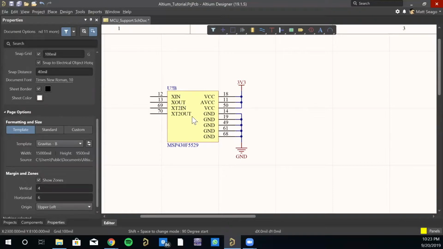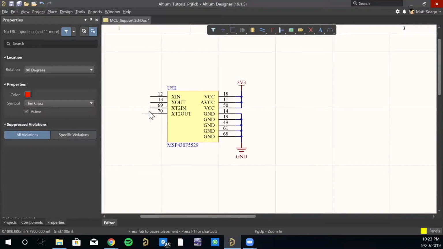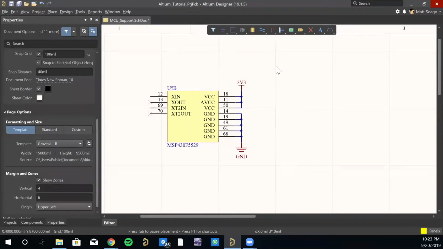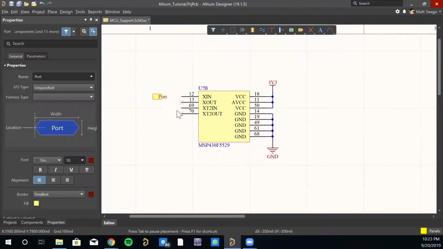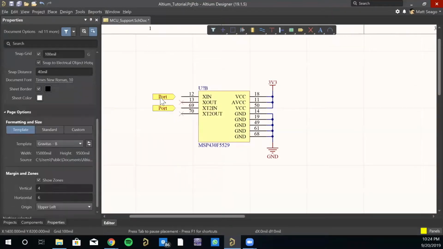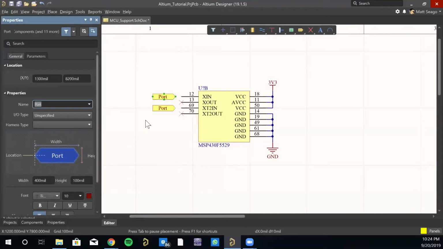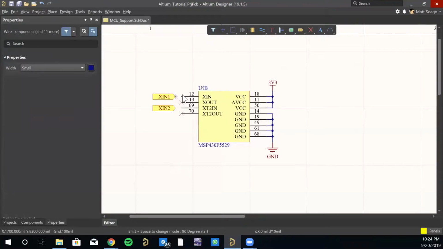I'm actually not going to use the output ports here. So right here, I can do a no connect. So put a no connect there and a no connect there. And then on the inputs, if I go to the port thing here, I can place a port. And I'll put it right here. And I'll put another one. Whoops, not right there. That's not where I want it. I want it right there. And I'm going to name this XN1 and XN2. And again, Control W.